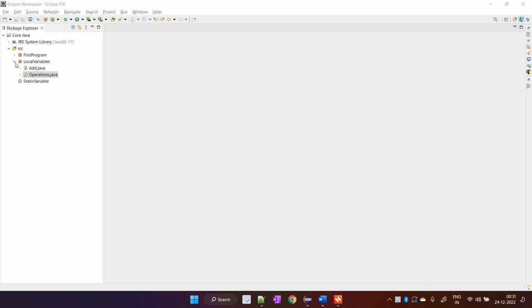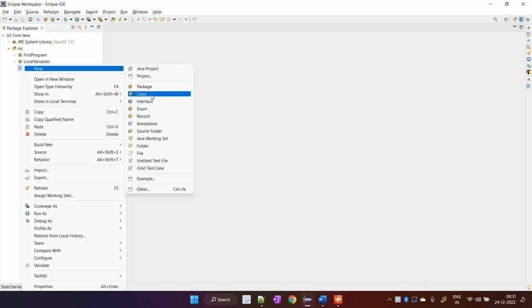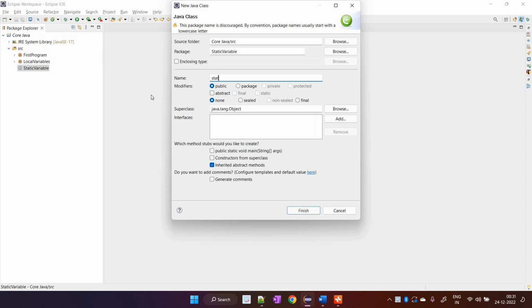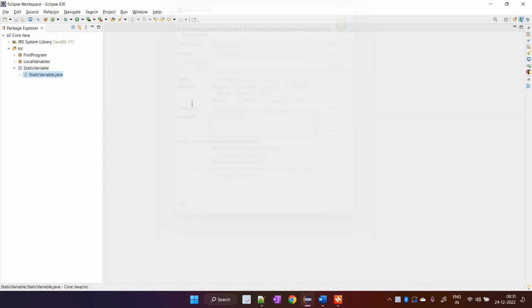Now let's understand different types of variables. Now why do we need this type of variable? Let me create a class over here, and inside this class I will write static, capital letter for class, Static Variable. Okay, static variable. And now inside this I'll put the main method.